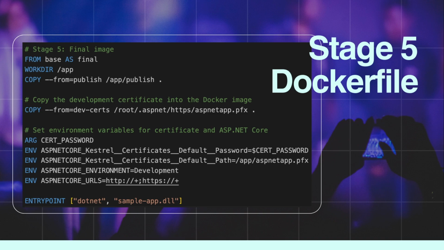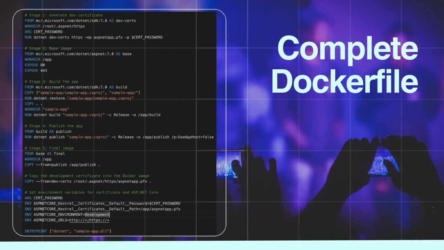Now that we have explored each stage of our Docker file, let's see how it all comes together to create a fully functioning containerized application. This is our complete Docker file. To summarize the Docker file, I am recapping all the 5 stages again in brief. In the first stage, we generate a development certificate to secure our application's communications. Think of it as creating a digital lock and key for our application.